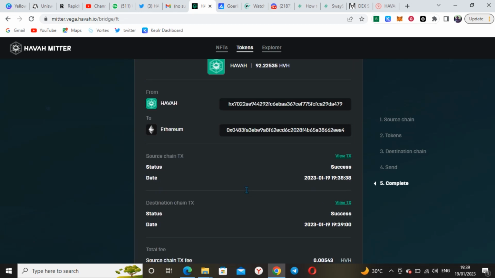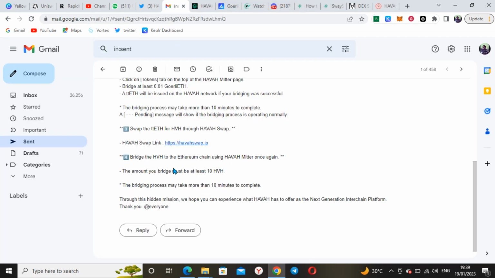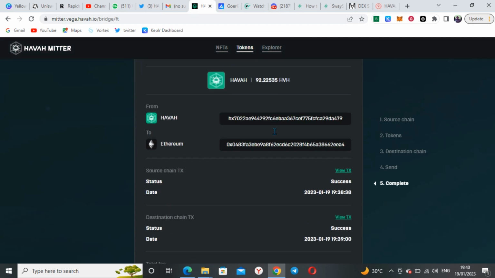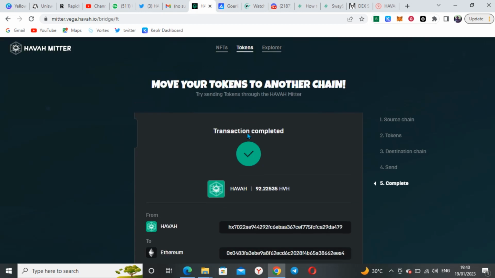So that's that. You can see we are done with this. As you can see, they said the amount you bridge must be at least 10 HVH. I didn't really read the instruction, but I actually bridged 100. So I've met the minimum requirement. The bridging process may take more than this to complete, though it did not even take a minute. Okay, actually it might take more than a minute, but not up to 10 minutes. So that's all you need to do for the sixth testnet.